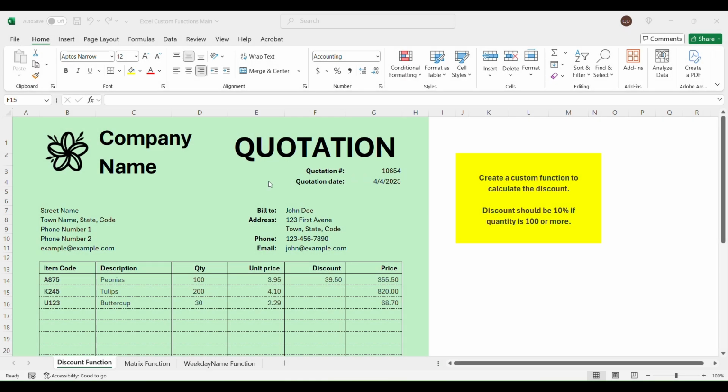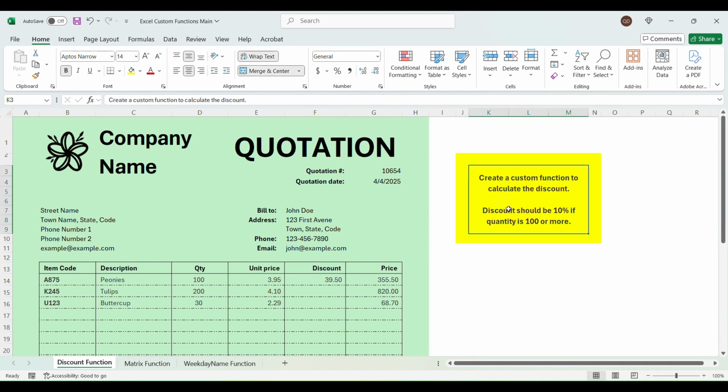So I'll start this tutorial out with just a very basic custom function. What we've got here is just a little quotation form, and you've got a discount column here, and you want to basically give a 10% discount on quantities of more than 100. I've got it in as a normal formula now, basically just saying if this is more than or equal to 100, it would apply a 10% discount. But let's create our own custom function to do this.